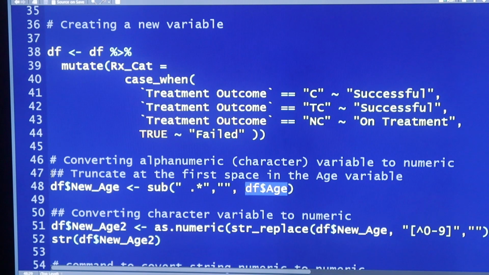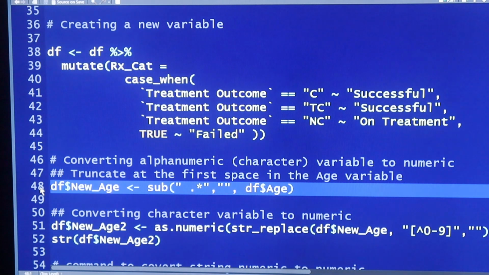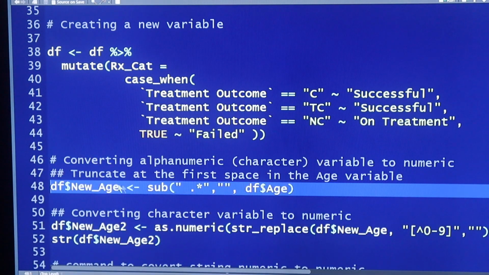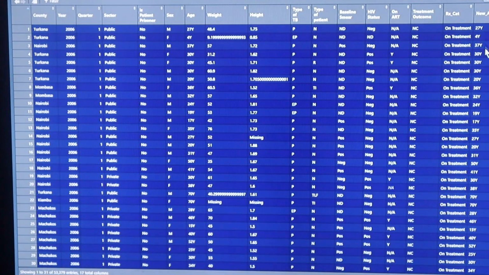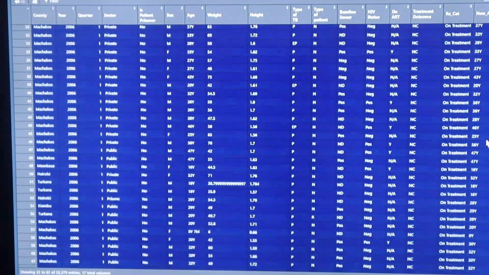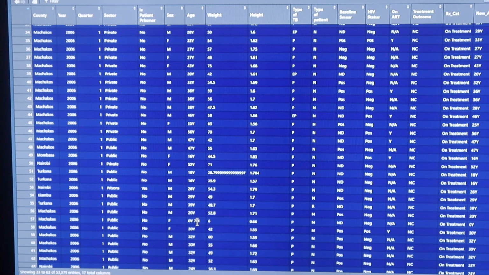When you execute number 14, you will see that there's a new variable that has been created. This variable, new age, has been created. When you go to our data, this variable is there. And as you can see, those that had months and years, for example row 57, it's now 0y. Now the next thing is to remove the y's and make these a numeric variable.